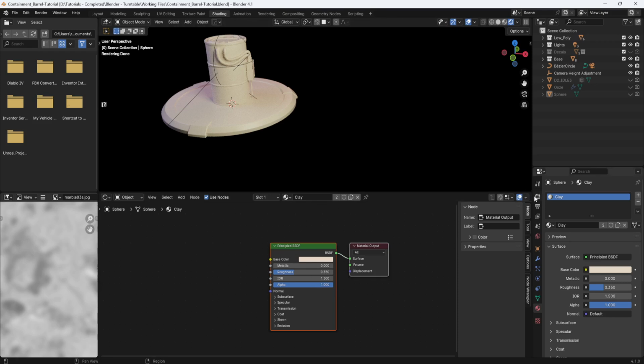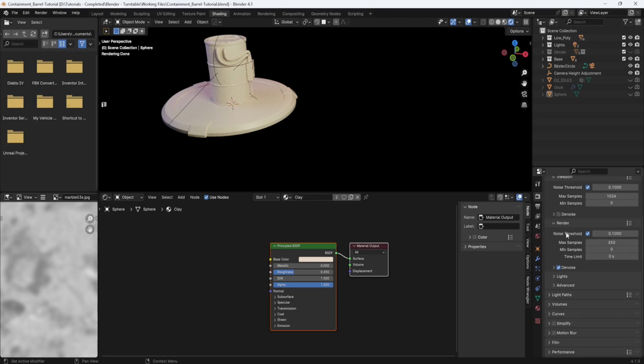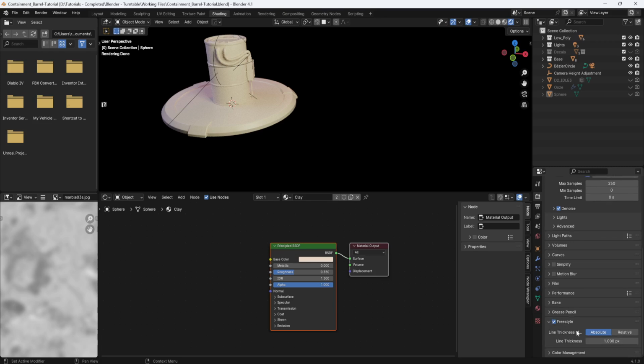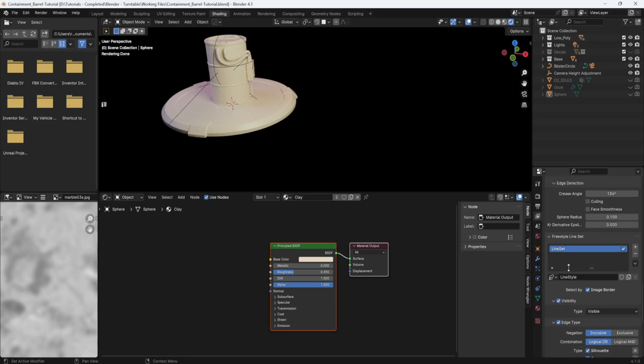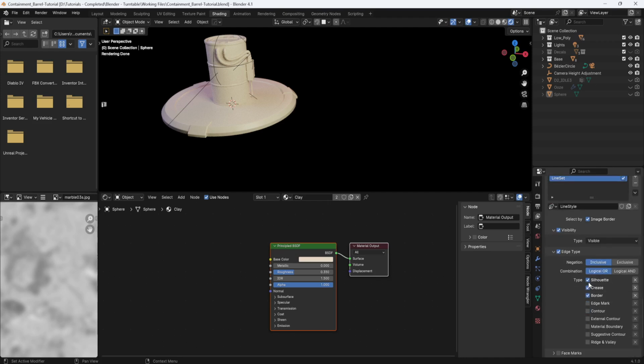Now I'll go to the render properties, scroll down to the bottom, and enable Freestyle. And then I'll go back to the layer properties, scroll down to the Freestyle line set section, and uncheck silhouette, crease, and border, and check edge mark.